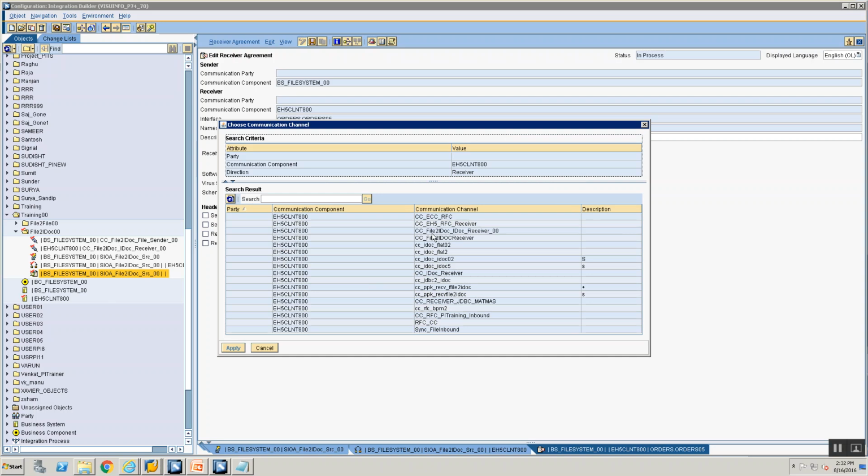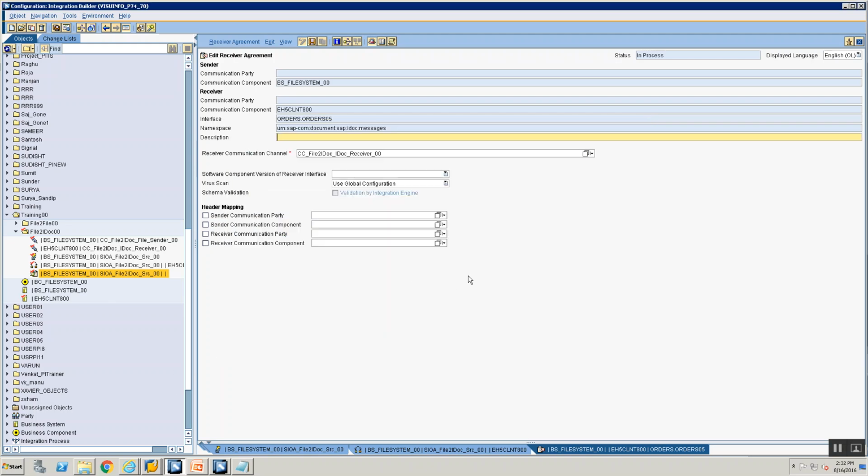And now let's look over for a file to IDOC scenario. And if you see, here we go, CC file to IDOC underscore receiver underscore 00. This was the object that we created. Select it. This was the communication channel we created. Select it. Save, activate. Awesome. So all the objects in the integration directory are created.